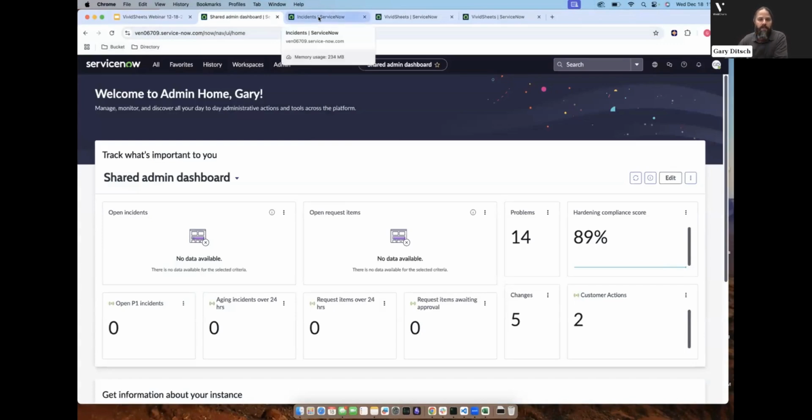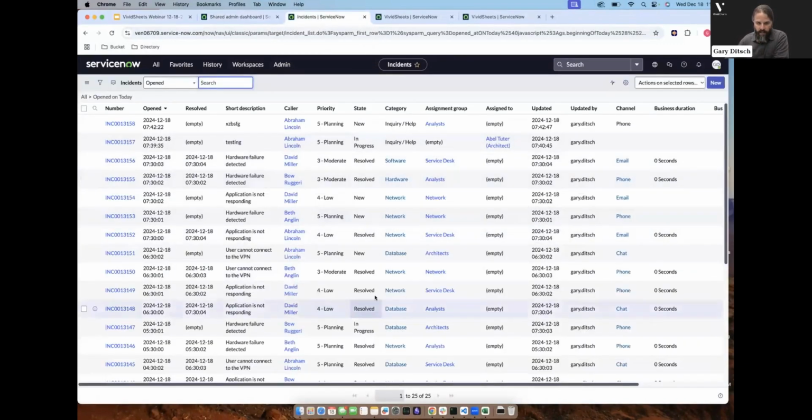So the first thing I'm going to do is, we got our incident table. I'm going to come back to this a couple times, so just make sure I got it pulled up. This is currently filtered to open on today. So I got 25 incidents.